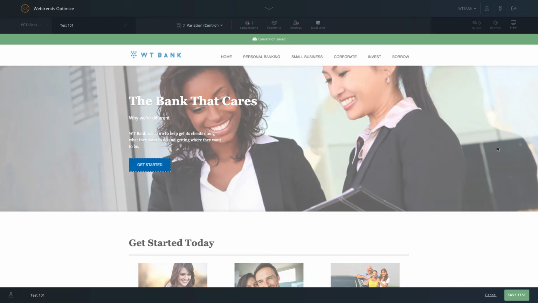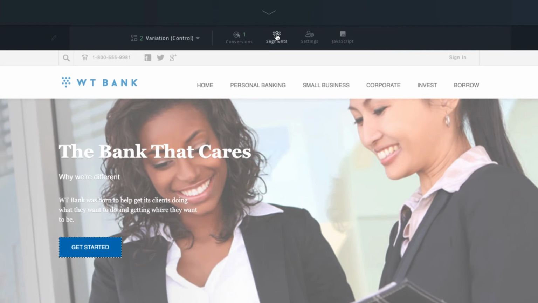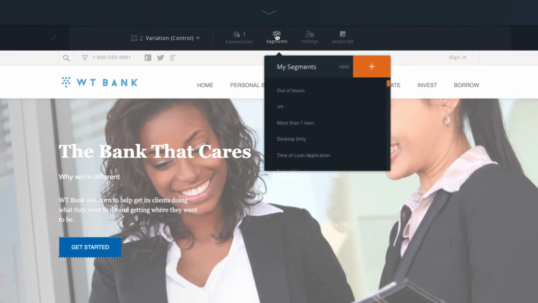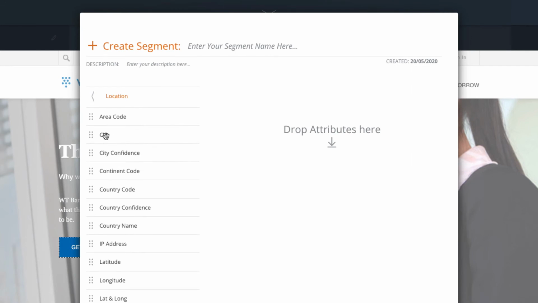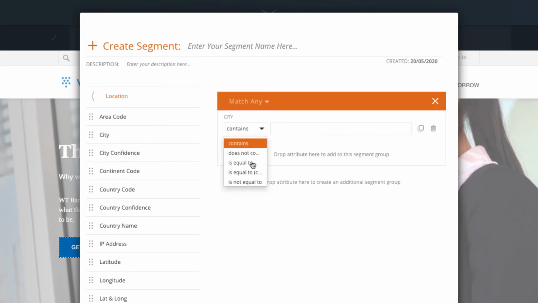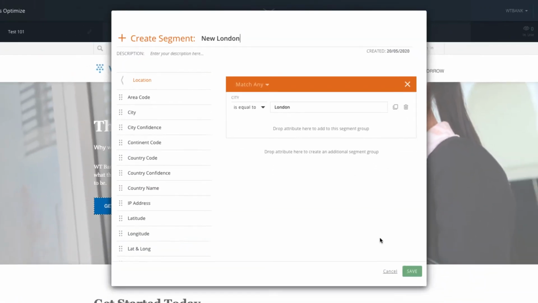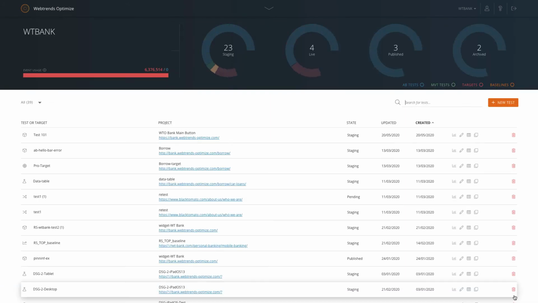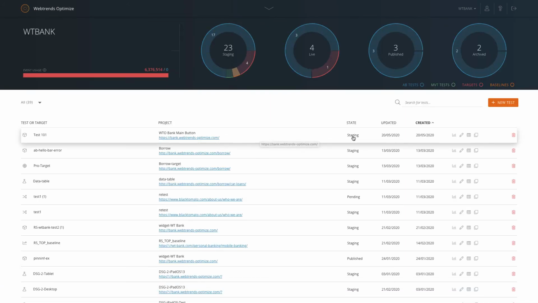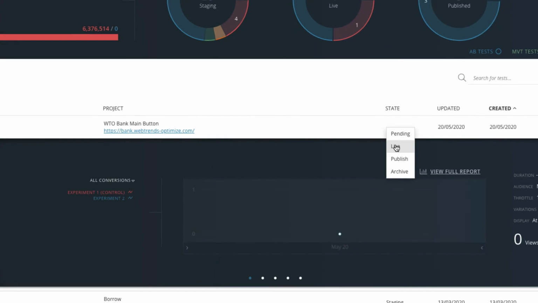In step 4, you should choose who or when you want the experiment to be seen with our easy to use drag and drop segment builder. And the final step is to set your experiment live. Yep, it's that simple.